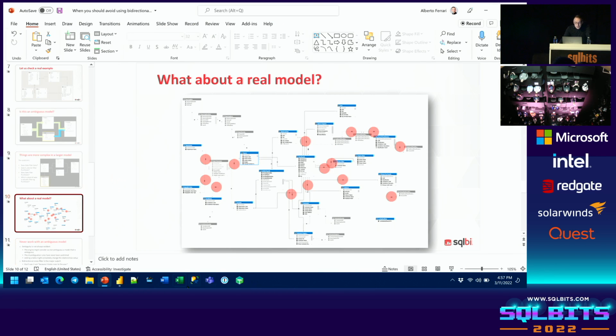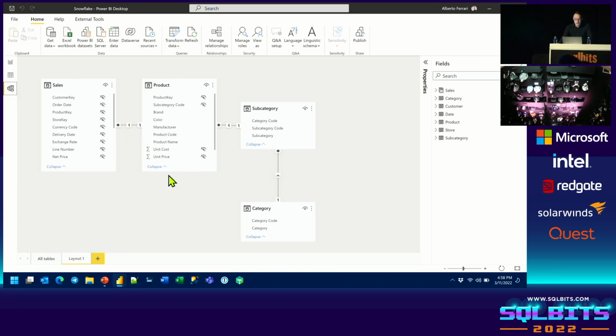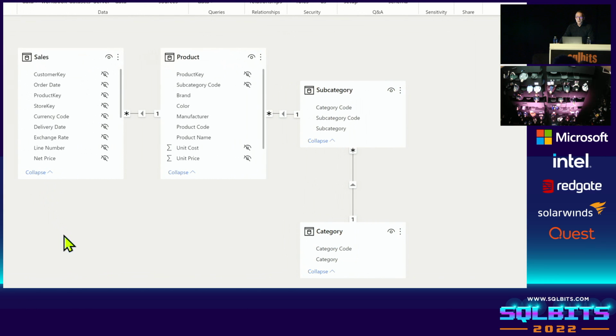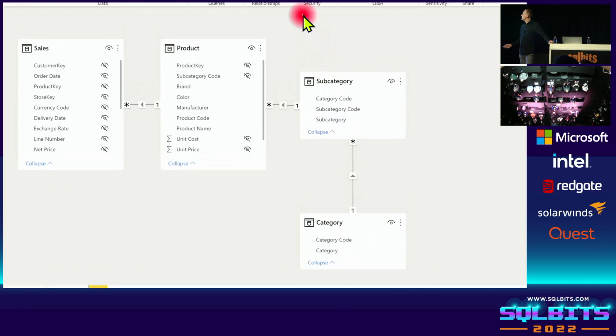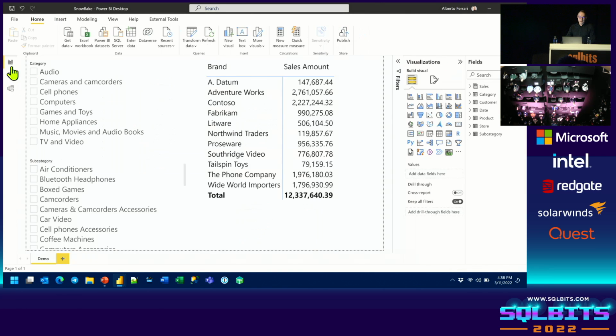And I want to show you, as a last example, an example where it actually makes sense to use bidirectional relationships. This is a very simple model that is modeled as a snowflake. So we do have sales, product, and then instead of having subcategory and category as attributes of product, I have a table subcategory and another table category. There's nothing fancy here, it's just a regular snowflake. And it works just fine, except for the fact that I do not have the slicer cross-filtering feature that would be useful to have.